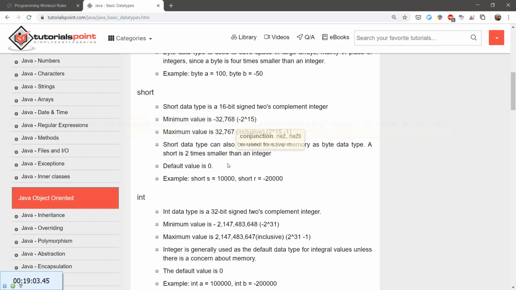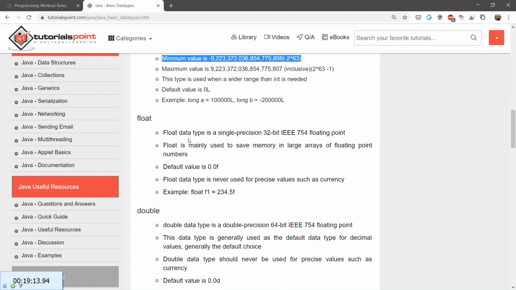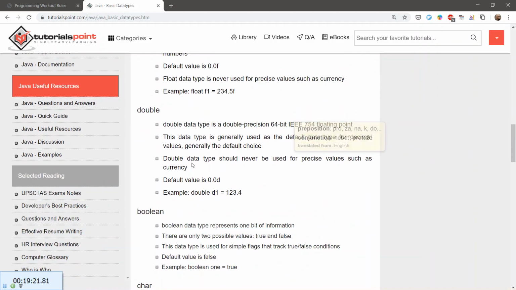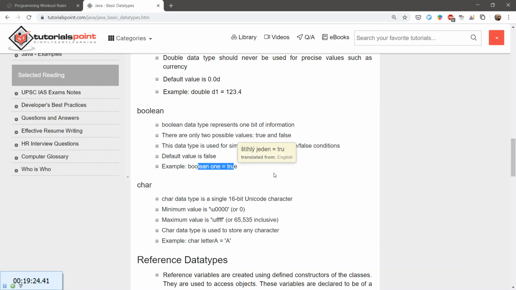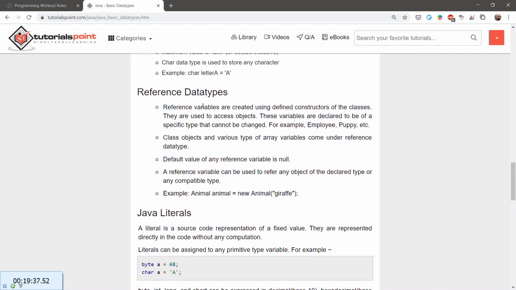Short, same thing, 16-bit signed. Integer, 32-bit signed. Long, 64-bit signed. Float is the single precision floating point. Default value is 0 again. Double, the bigger one, and there's the boolean, true or false, and the character, which consists of 16 bits, so there's that number of values, and all of them are characters. Reference data types. Okay, so that's something I skipped, but I know.